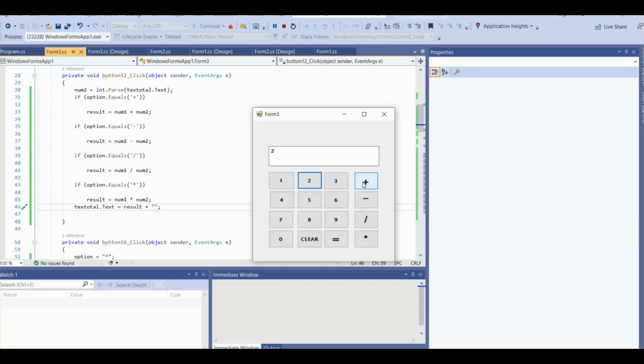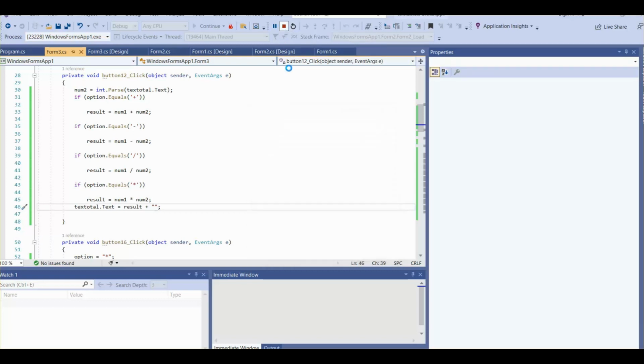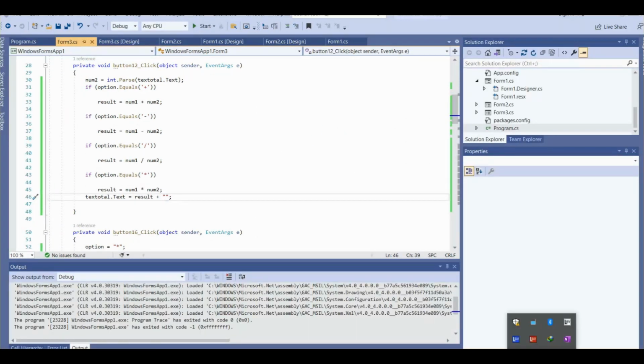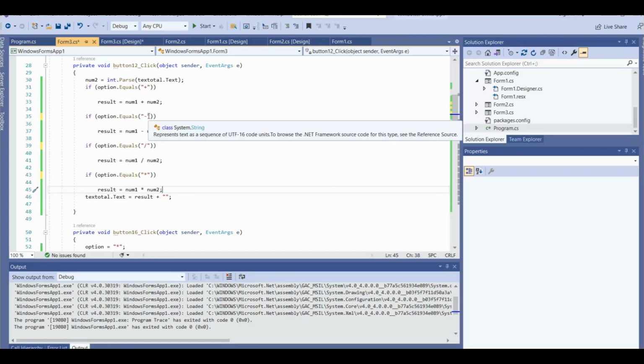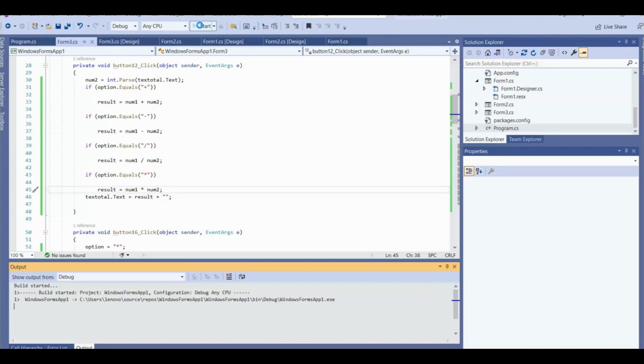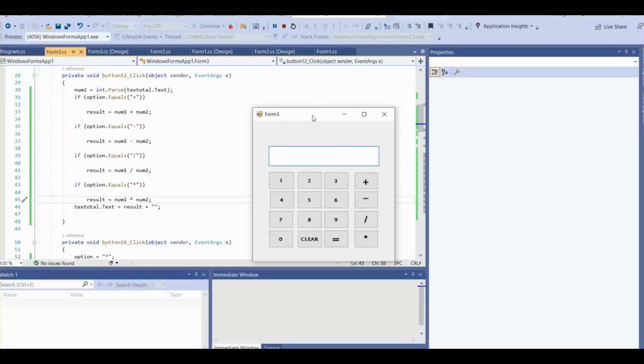Okay, 2 plus 6 equal to 0. It's not giving any answer. Okay, check. Yes, go back and check it again. Now we keep our operations in double quotes. Now start again. So 2 plus 6 equal to 8. So it's working. Yes, it's working.